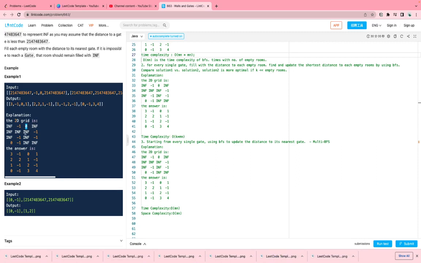The distance to this empty room is 1 also. Here is an example. So what we do, we just update here to 1. And here is 1. And then we will do the BFS for this one, but because it's in the corner, we don't have to do more. We return.